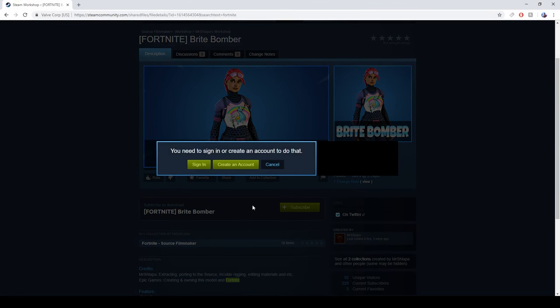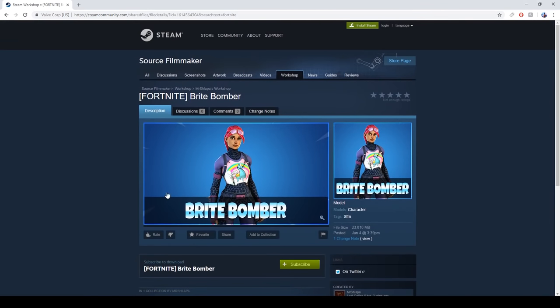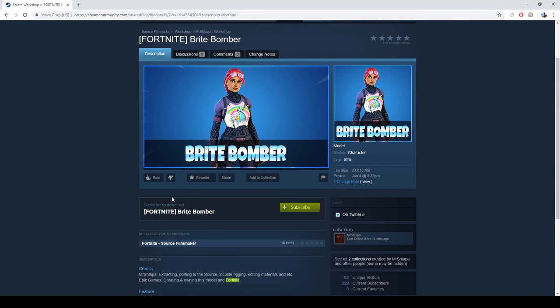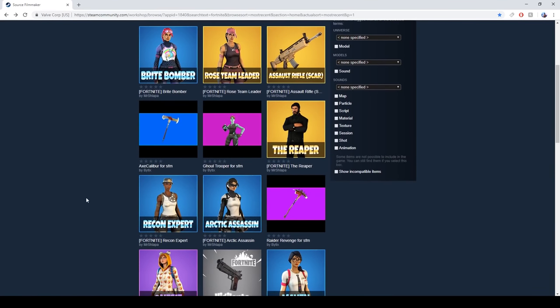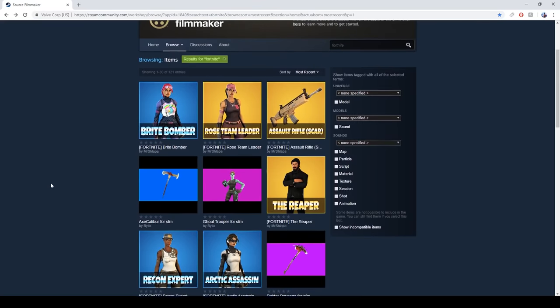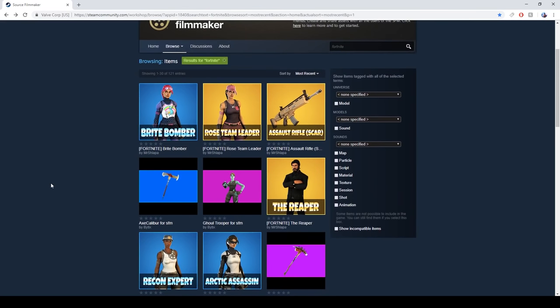When you hit that, it's going to say log in, and so on, do all that. But all these models are perfectly free. You don't have to buy them. You can get them, they download in a couple seconds, and you can mess with the faces on them. You can mess with their arms, their legs, their reactions, just everything about them, all their features.